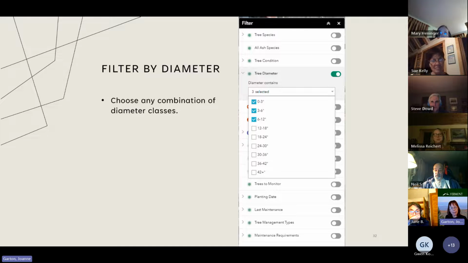Alternatively, remember, we use diameter often as a proxy for age. You know, how old is our forest? How many trees do we have that are 24 inches and bigger? And that helps you to understand what kind of age classes you're seeing in your community forest.